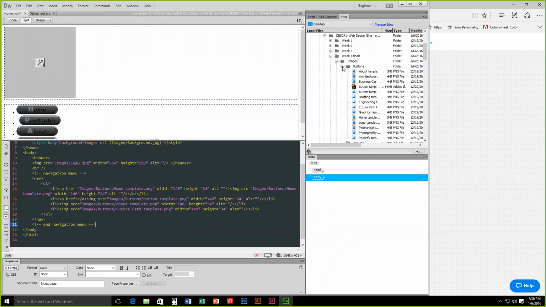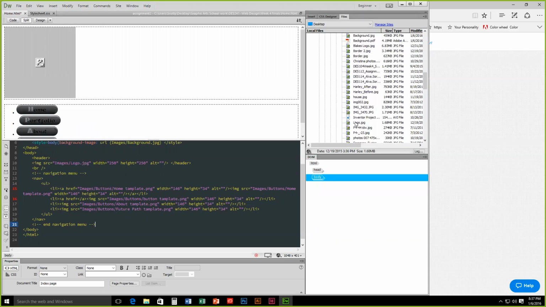Now go back to the buttons folder. Let's see what you have in there. There's the PNG files. Okay. Images, buttons. Oh, the buttons are working here. Yeah. The logo should be in my image file. Yeah, there's the logo.